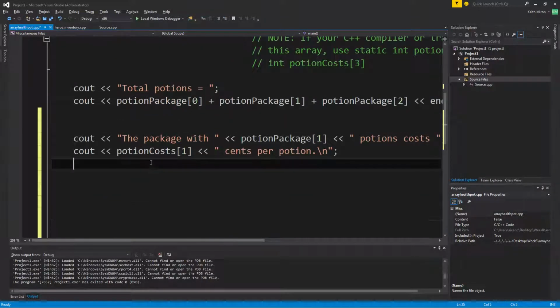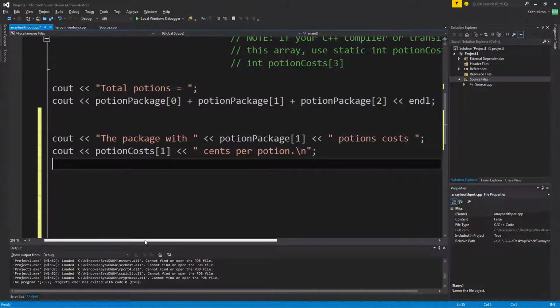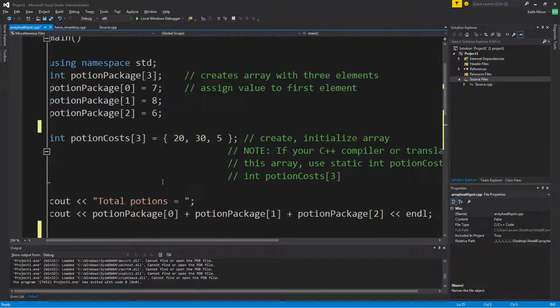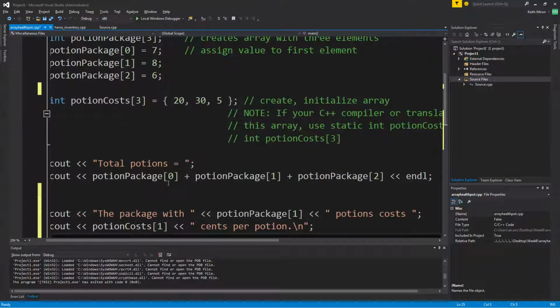So here, we're outputting the package with potion package 1 costs that. Notice here we're accessing 2 different arrays, each at index 1. What is potion package at 1? What number does this represent? What number is this? 8. 8, yeah. That's what this thing is.